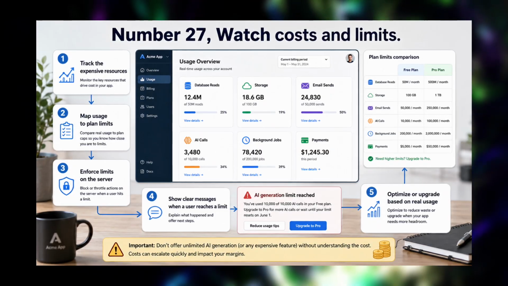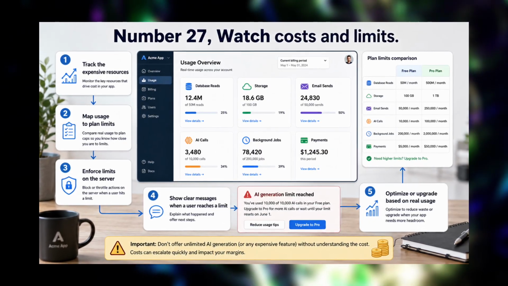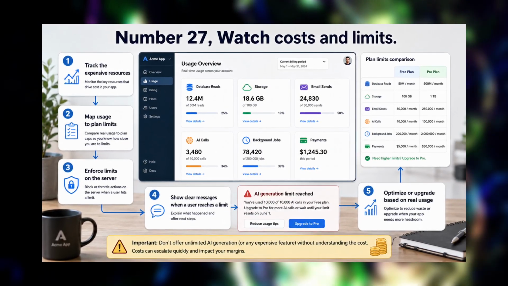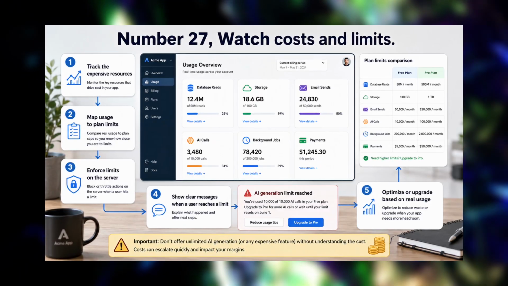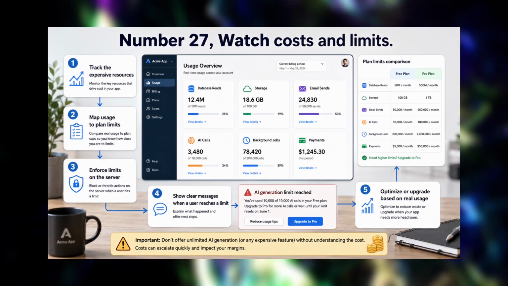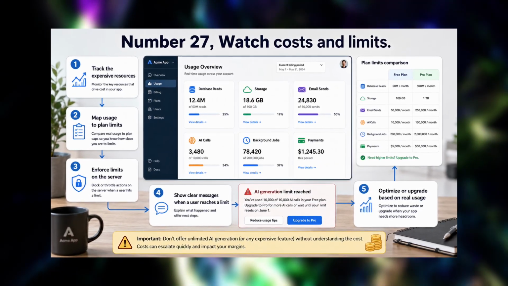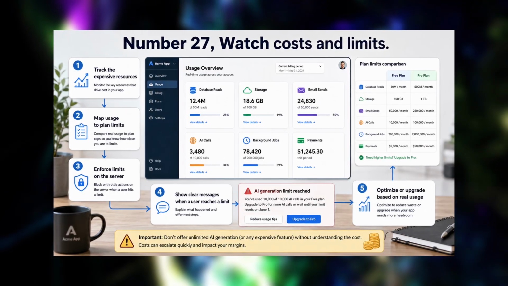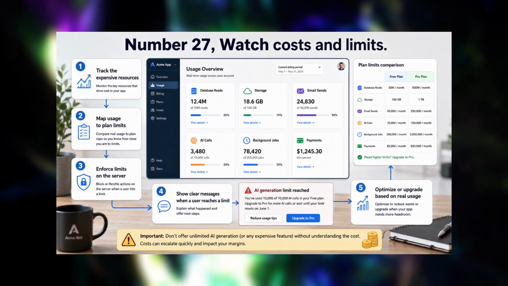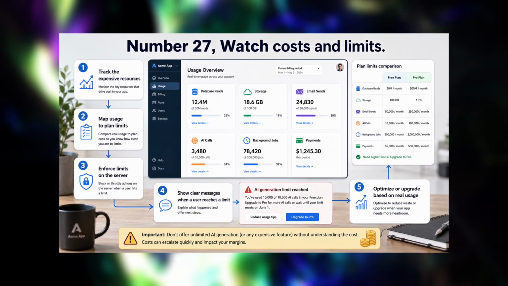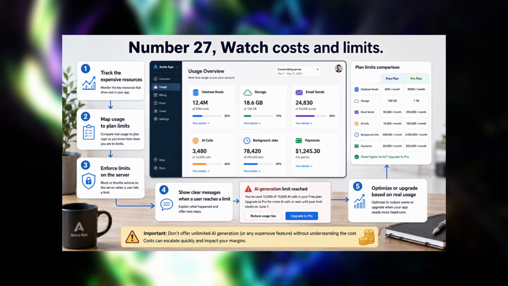Track usage per user and per workspace. Add limits before launch, not after abuse happens. Ask Claude to add usage events and simple plan checks. Also add clear messages when limits are reached. Cost control is not only about saving money, it keeps the business model alive.